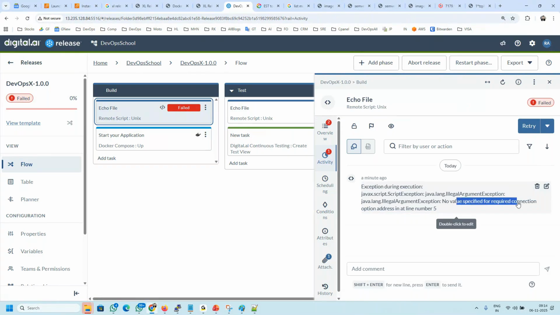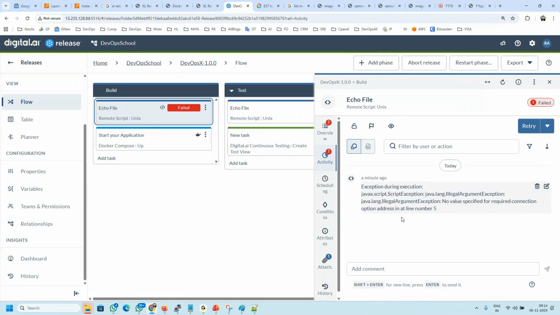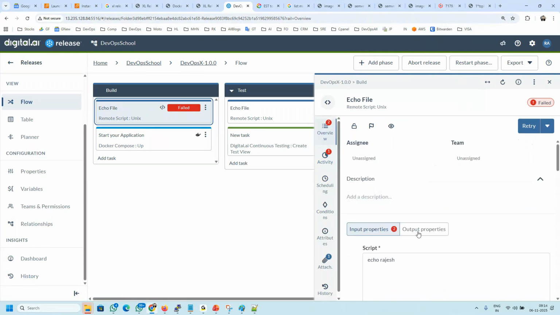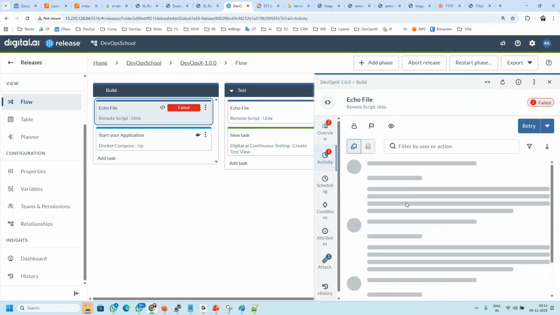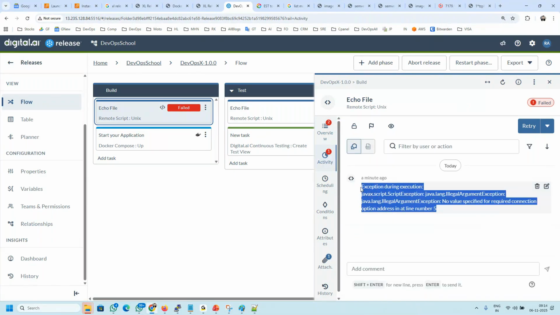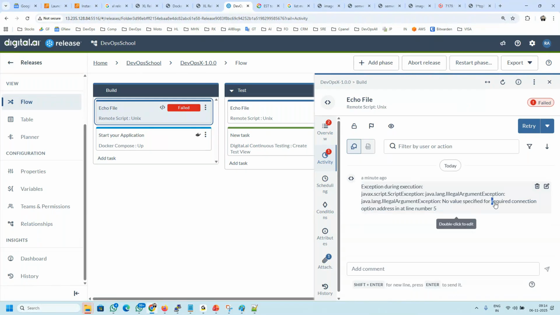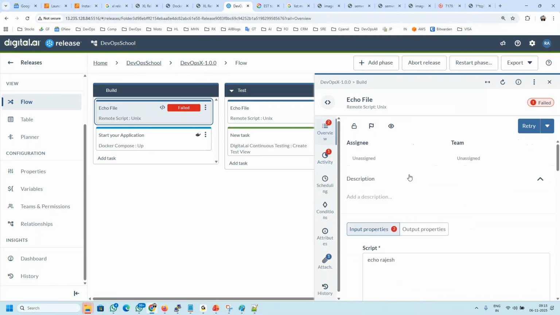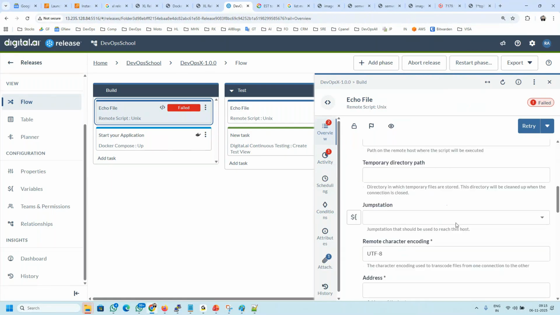No value specified for the connections. So basically the machine which I added, I did not add it, I mean where this particular task should run. So right now the error says it cannot run this. We need a connection. You see, required connection options, address at line number 5. So that you have to modify. We'll discuss how to design the task later.